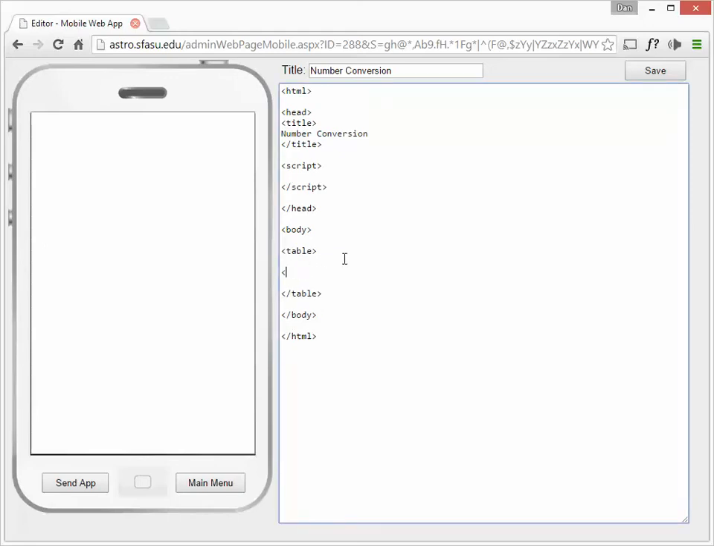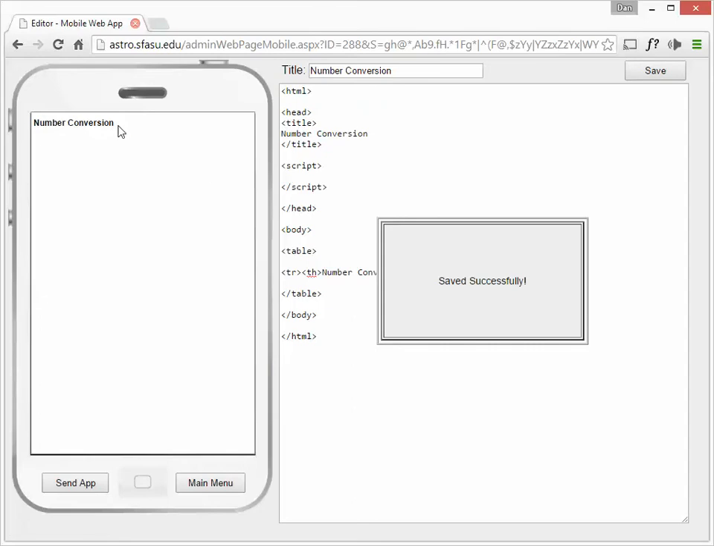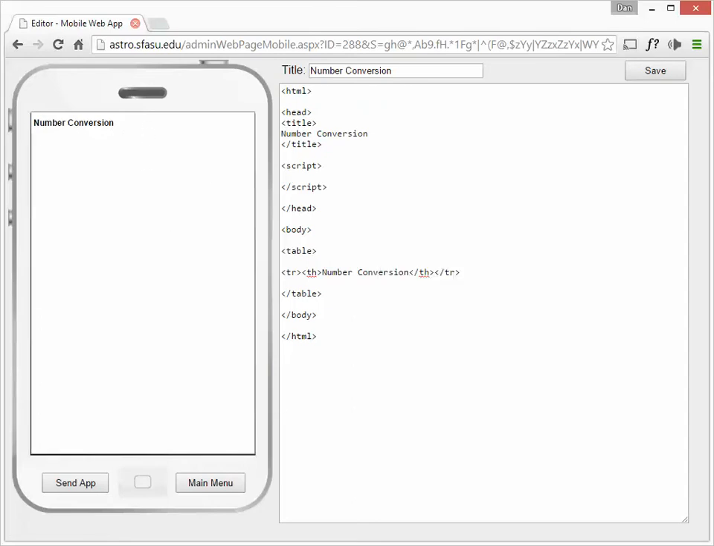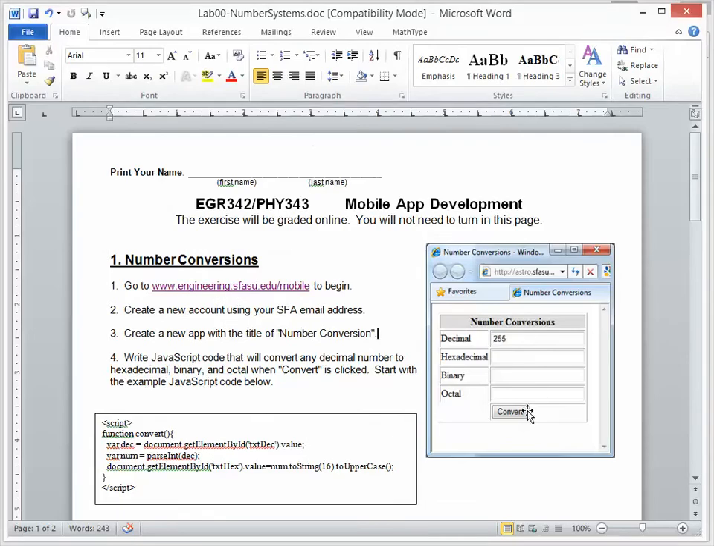But why don't we do this? Let's put a table row, tr, and make a table heading and call that number conversions. And we're going to close the table heading and then close the table row. If I hit save now you'll see that I have this right here. But it doesn't have the border and the gray background.